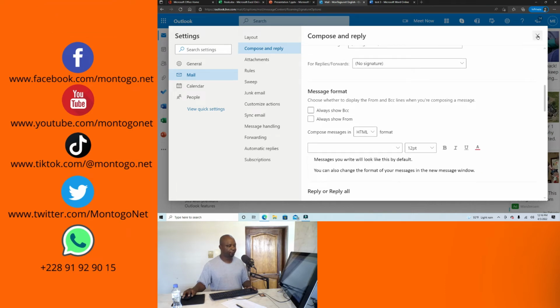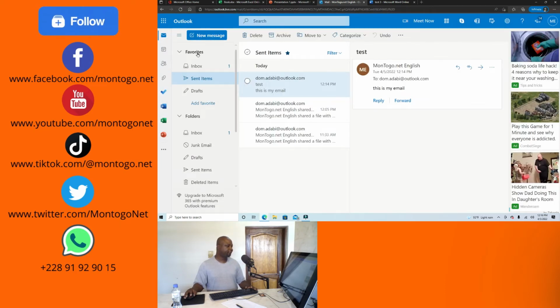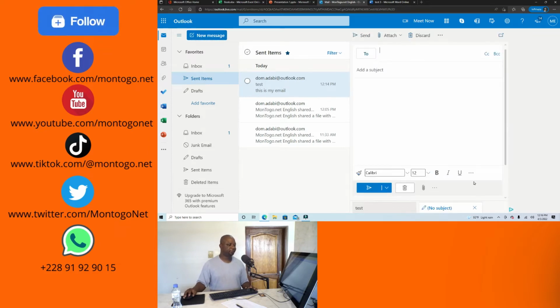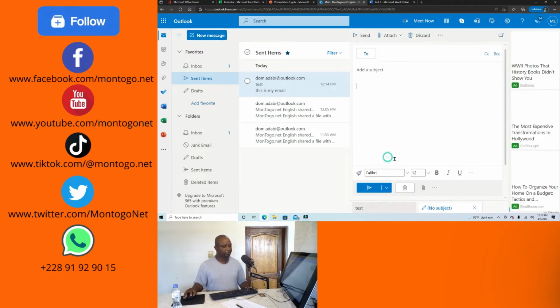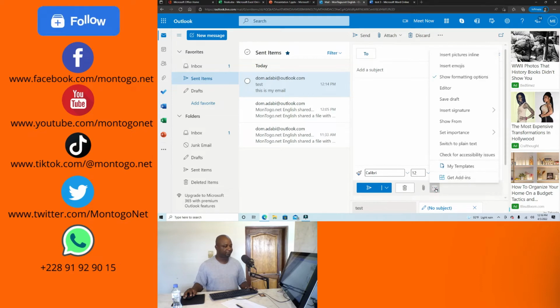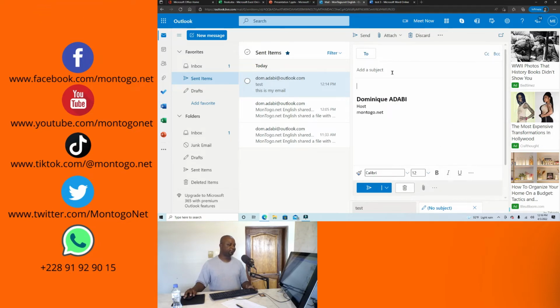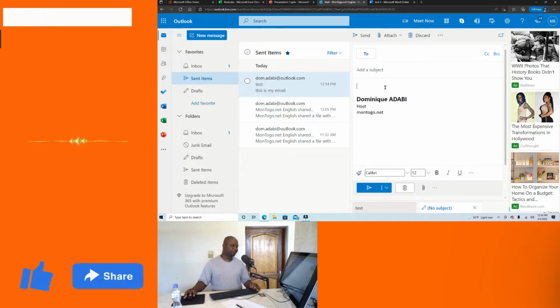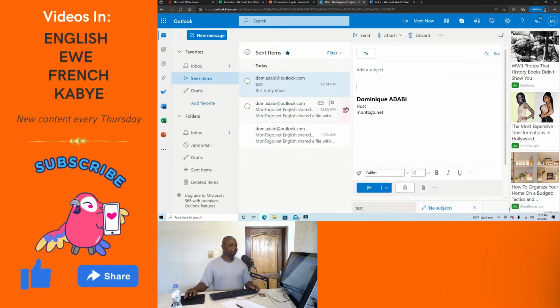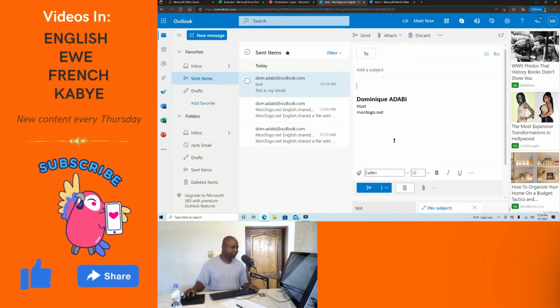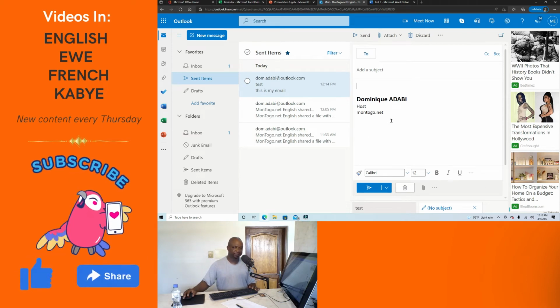So next time, if I'm composing an email, if I go to the new message, if it doesn't show here by default, no problem. I can always go to the three button here, and then go to insert signature here, and then you see that's the signature I created. So you see it will appear here. So if I do the same thing and send an email, then the person who's going to receive this email will see my signature underneath.